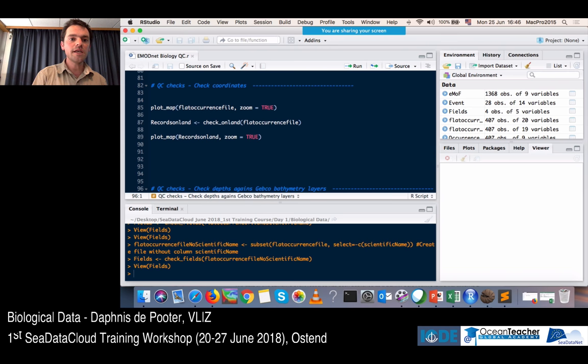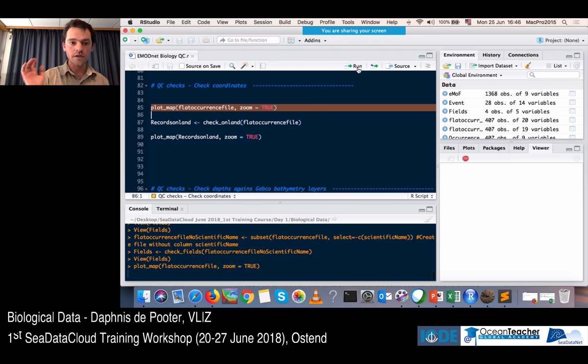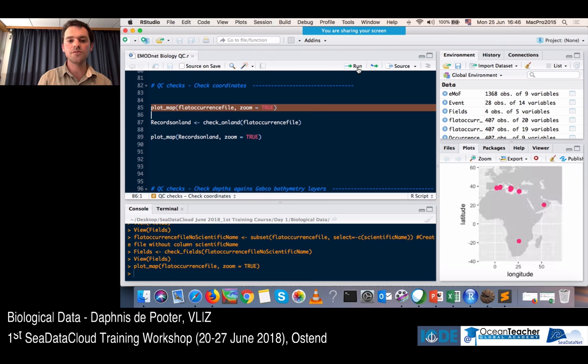Another very important check is, well, are your coordinates located where they should be? So you have the function plot map in the OBIS tools package. Basically, what it does, it just plots your coordinates. You can see here two different points which are not together with the other ones. They're on land, they're probably suspect.